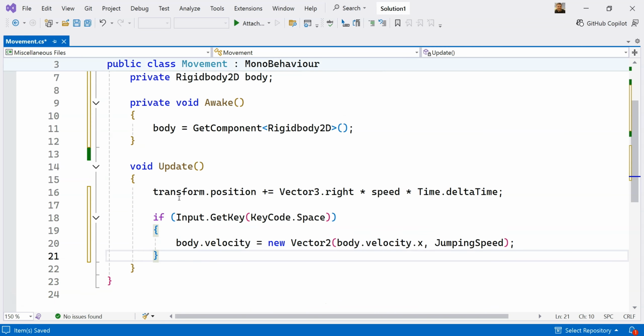Now in the update, we're getting the character to move to the right hand side, and this bit is saying that when we press space bar, we want it to go up. It's going to go up and down on the screen by that jumping speed, or that's the Y actually. No, sorry, it's still going to be moving to the right hand side on the X, but in the Y, because this is X and Y, it's going to jump up by the jumping speed.